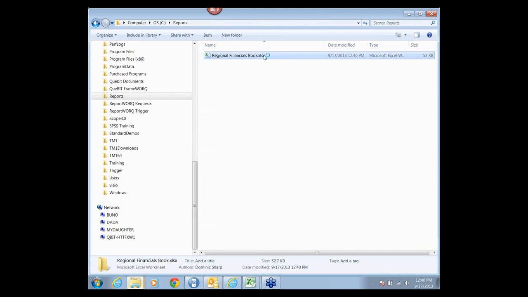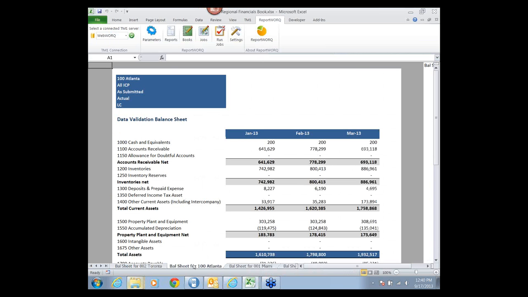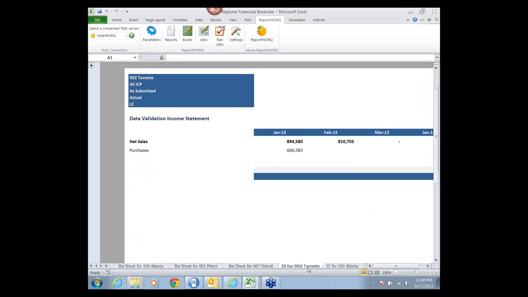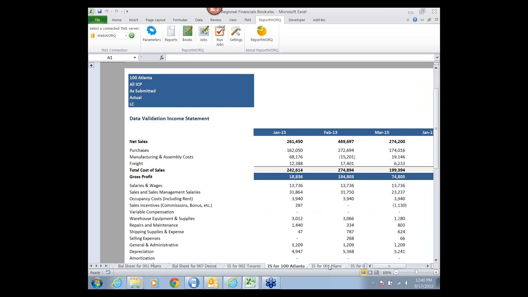And here's the report. Again, now I have Toronto, Atlanta, Miami, Detroit. And that's for the balance sheets and for income statements. So the idea is that at runtime, when the data is the freshest, I can also have a fresh subset, a fresh list that I'm going to run off of. So I don't have to maintain that.